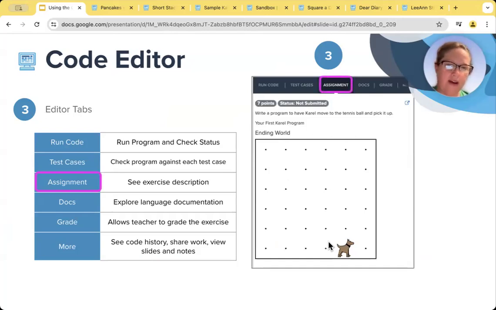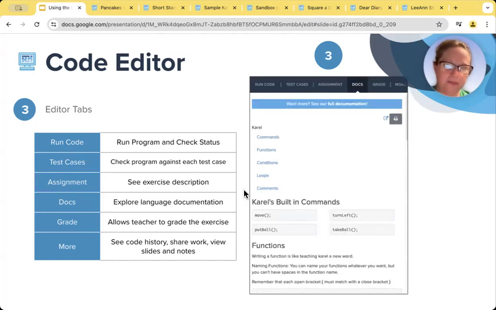The second one we have is our assignments. Notice we are going to skip test cases. We'll talk about that in a little bit. When you click on the assignment tab, it'll bring up what the assignment exercise description is, or what is required to complete that assignment. I oftentimes like leaving this open when I'm writing code, especially if there are specific steps I need to answer. The next one is our docs tab.